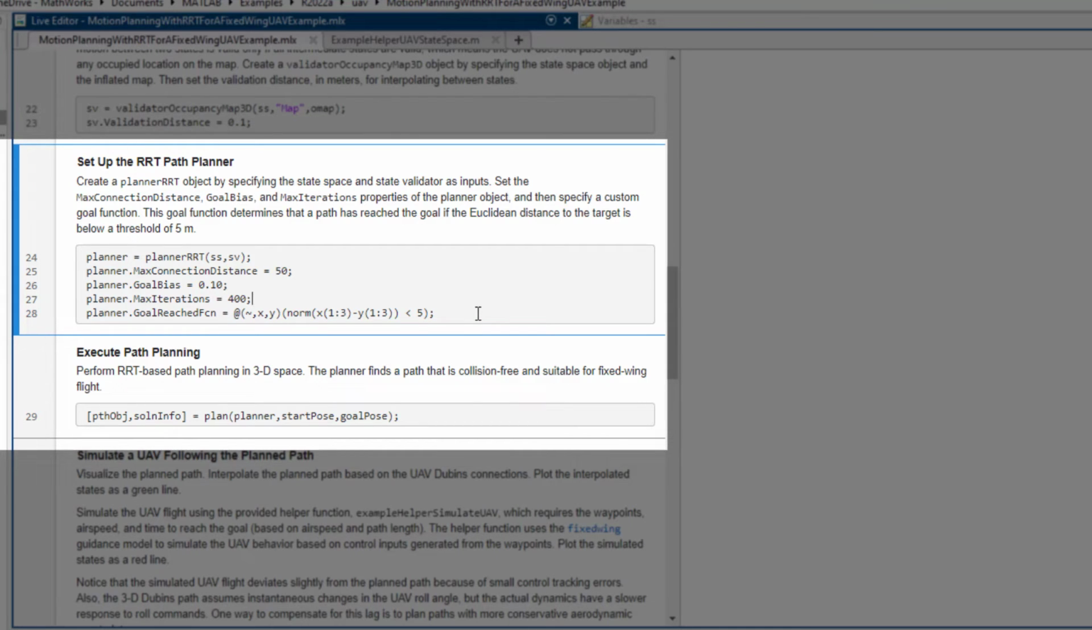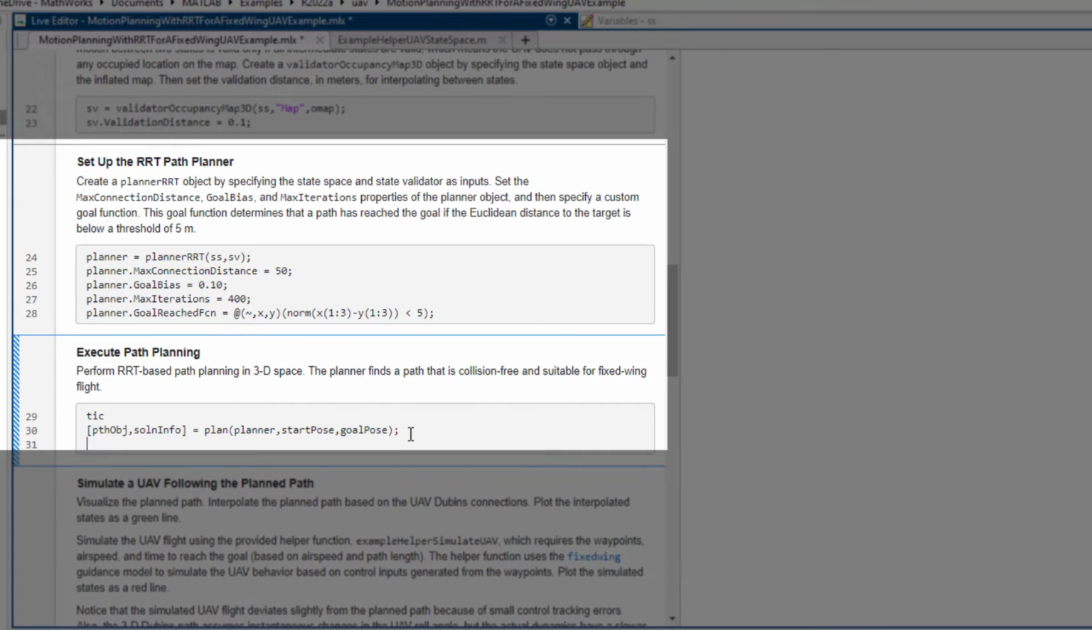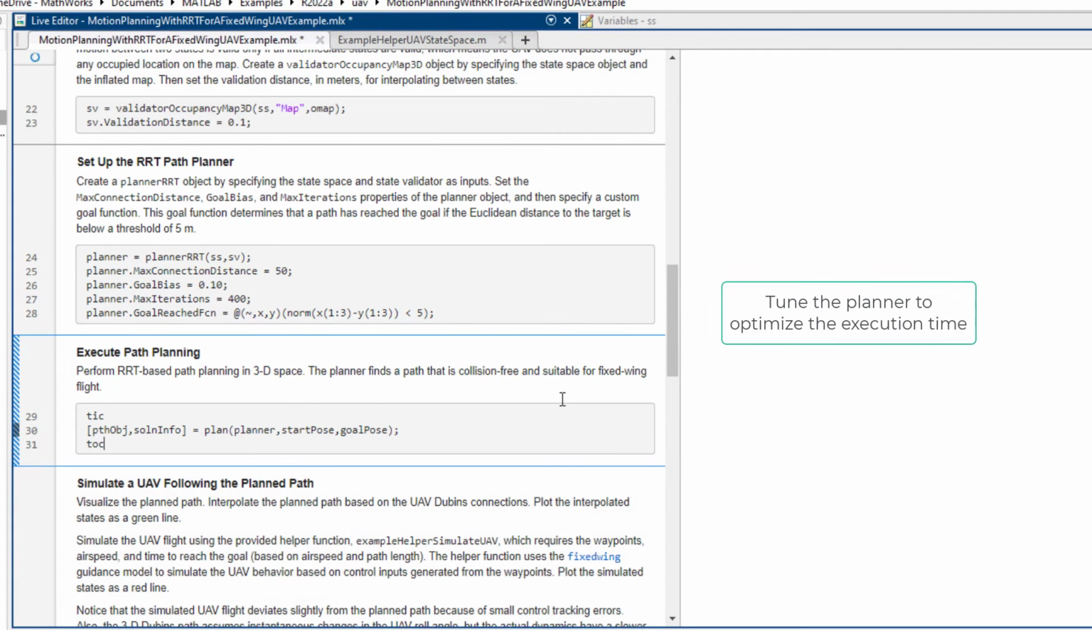We also specify a custom goal function which determines that a path has reached the goal if the Euclidean distance to the target is below a threshold of 5 meters. Now, based on all the specified properties for the planner, the plan function executes the path planning to perform the RRT-based path planning in the 3D space. It outputs a path object where we can see all the states that the path includes. We can add the tic-toc functionality here to note the execution time for the plan function. We can further tune the planner output by changing the property values.